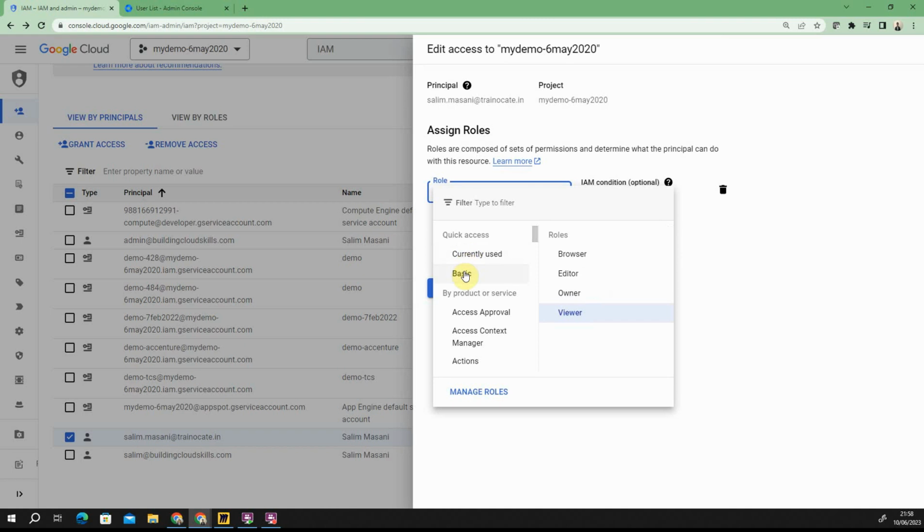If you browse over here, you will see two options: currently used and basic. Now, basic privileges are unique. They are across the entire project. So you can either be a viewer, owner, editor, or a browser. Now, owner basically has full access. Difference between owner and editor: editor cannot add others to the project. That is the unique difference. Right? Editor almost can do what owner does.